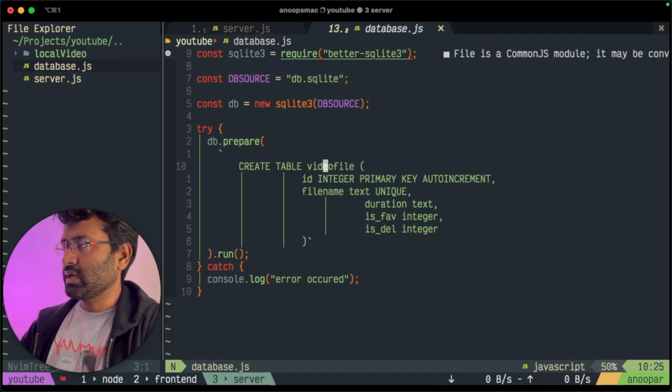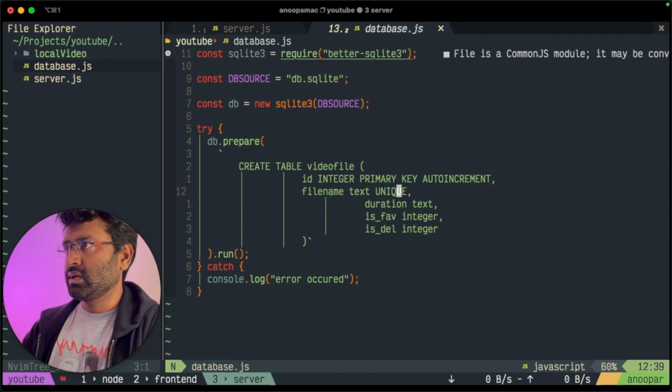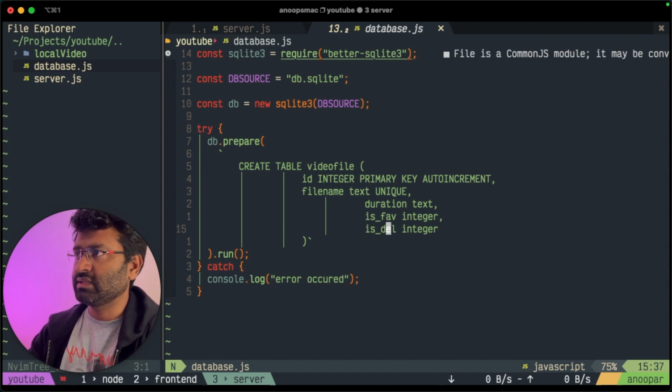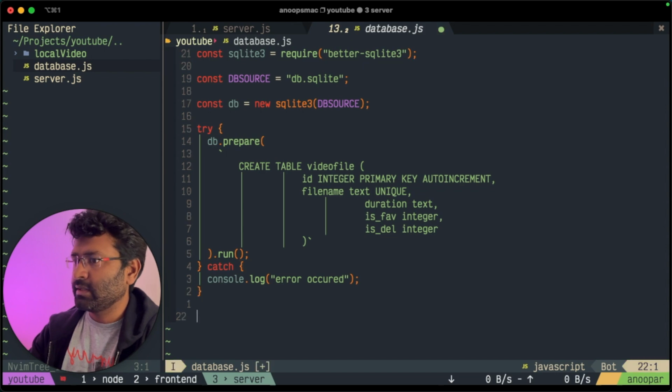This is the video file table. I am making a table called video file with an ID, and I have a text field named file name, and I'm making sure that it's unique because I don't want duplicate file names there. I have a duration field here and two integer fields, isFav and isDelete, to signify that this is a favorite or it's scheduled for deletion. So this is what I'm going to do at the start.